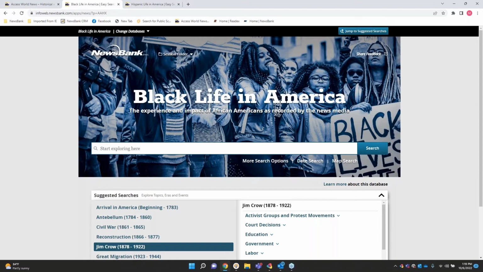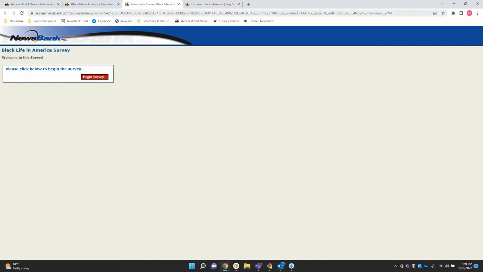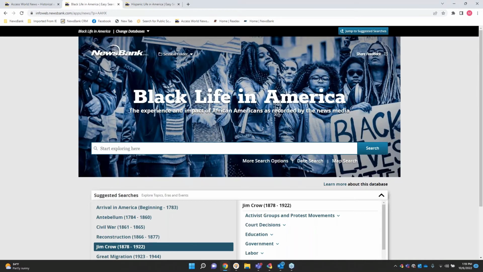So all NewsBank databases have this share feedback button. If you click that, it will open a window that allows you to put information into it. You can begin a survey and put information into that, so you can share your feedback that way. The other way is simply to reach out to our customer service department or your sales executive and let them know exactly what you're looking for. And we'll get that information over to our editorial team so they can look into it from there.